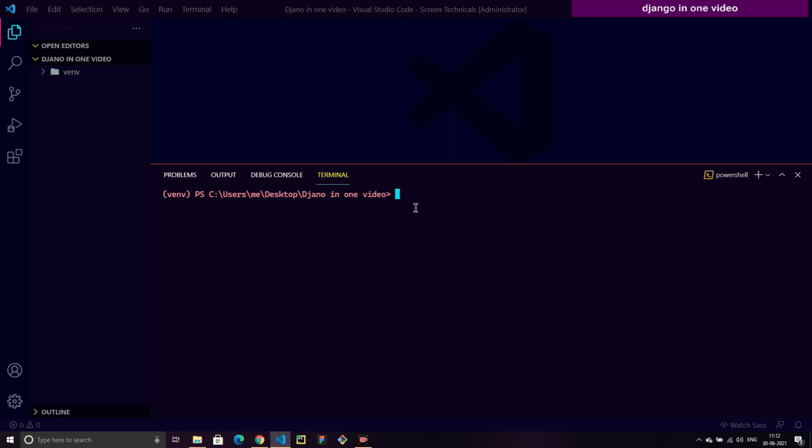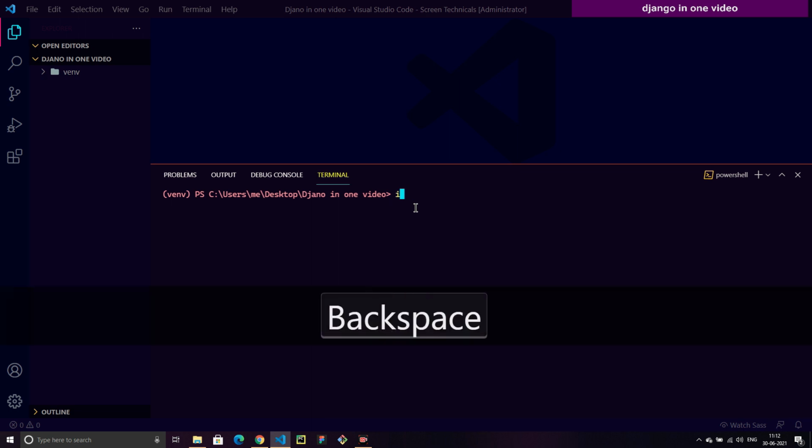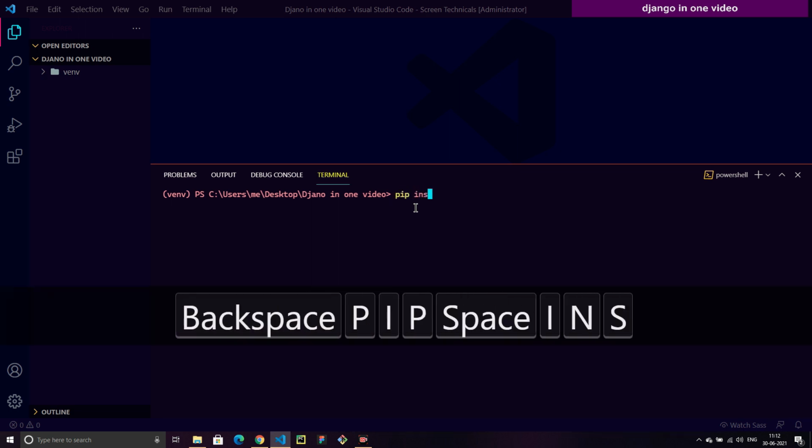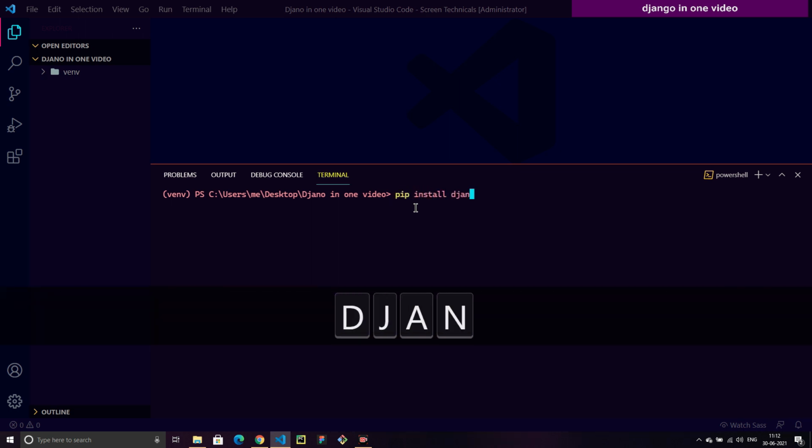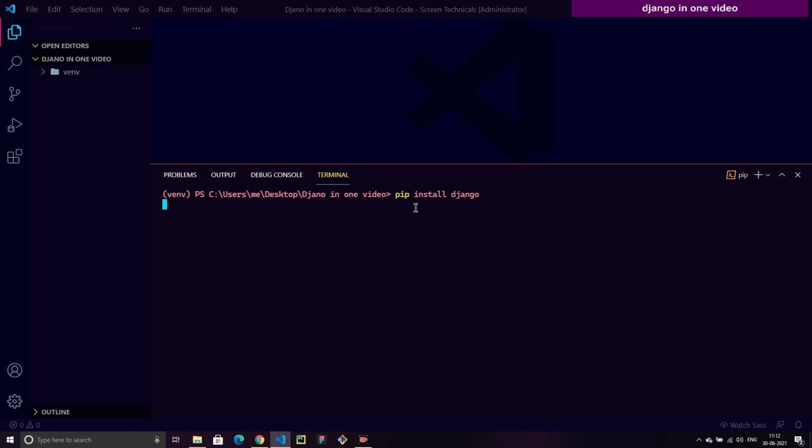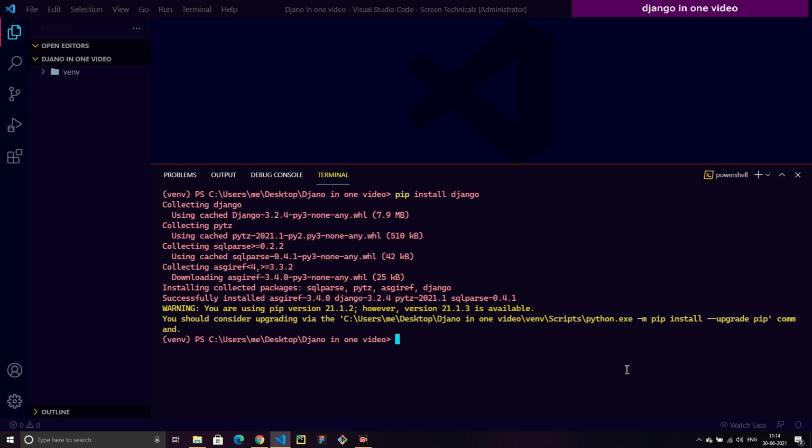Now CLS. Now I'm just going to create the Django project. But before that, we have to install Django in our virtual environment. So for that, right here, pip install Django, right, and hit enter. So it will install Django to our virtual environment. So just give the time and let's wait for some time. So finally Django has been installed to our virtual environment, right?